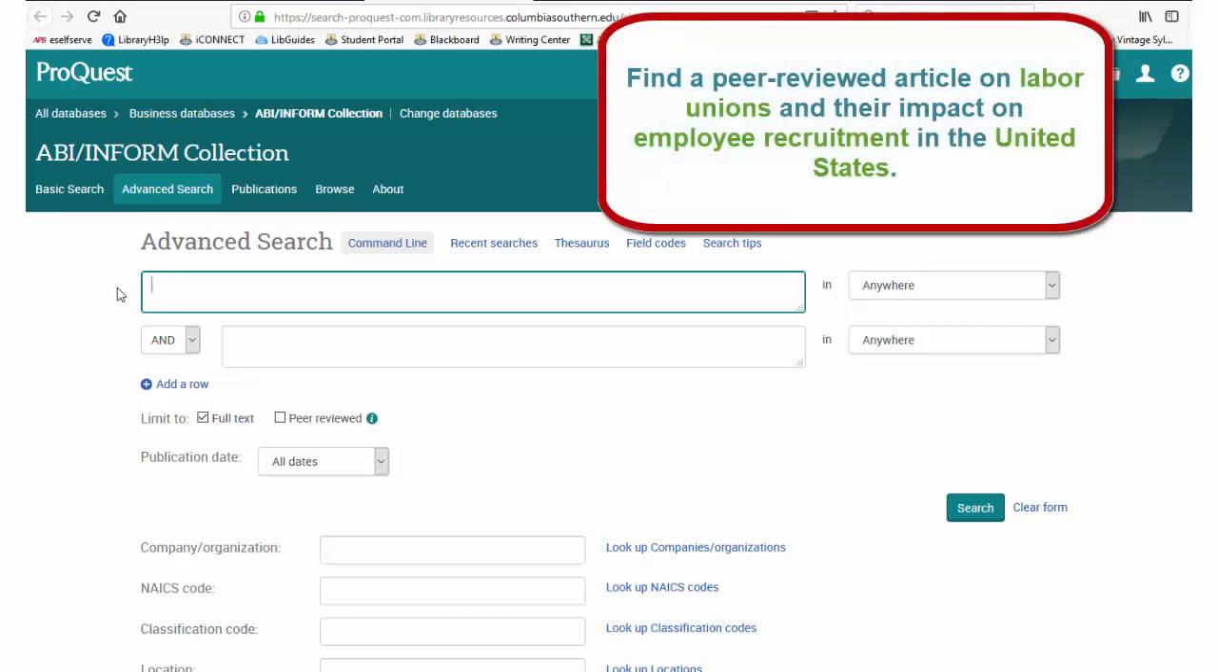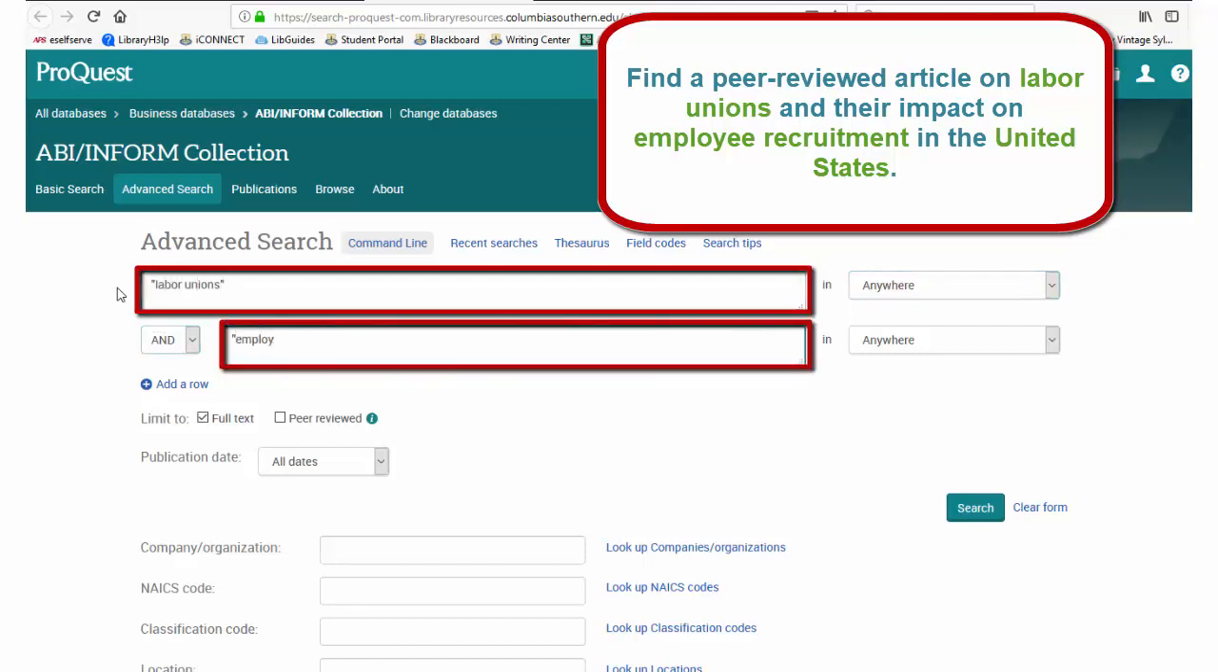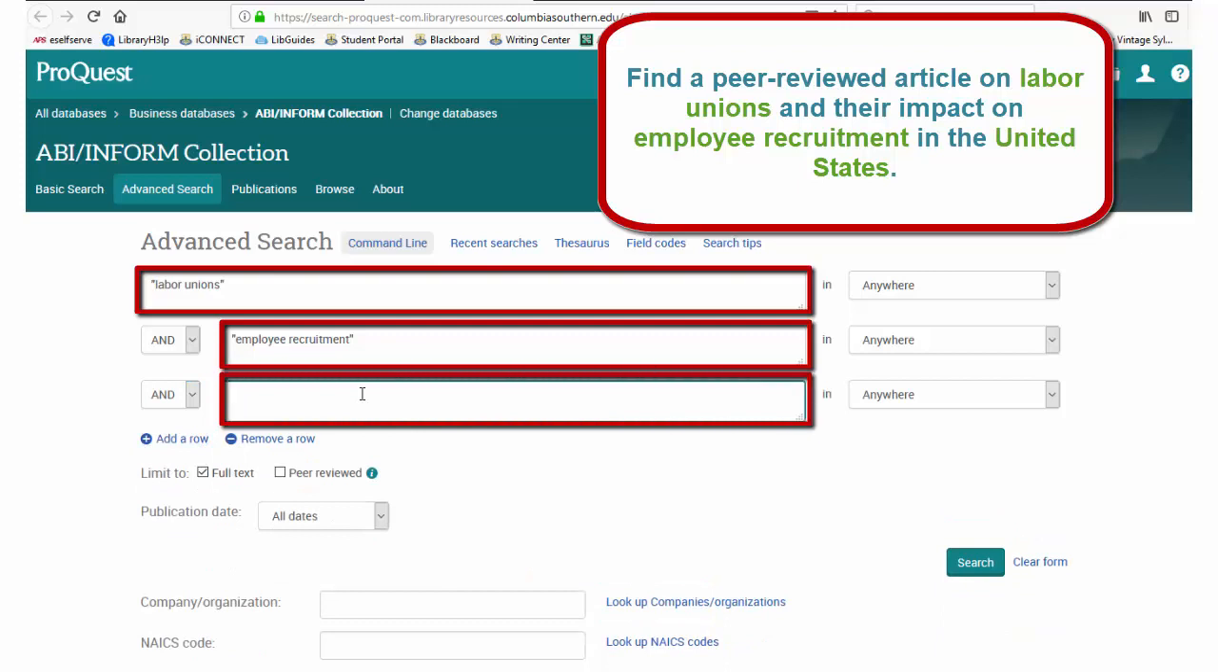Imagine that you are asked to search for a peer-reviewed article on labor unions and their impact on employee recruitment in the United States. Instead of typing all of that into one search box, let's type labor unions in the first box, employee recruitment in the second, and then add a third box and type United States there. Notice that I put quotation marks around each of these keyword phrases. Do this with any search terms that are 2 or more words in length to signal the database that it should search these phrases as complete units.